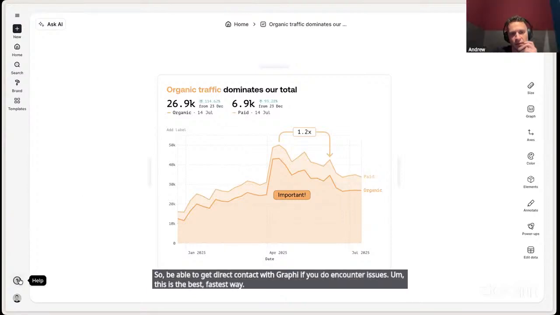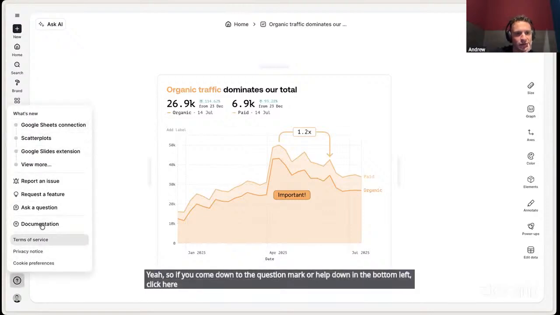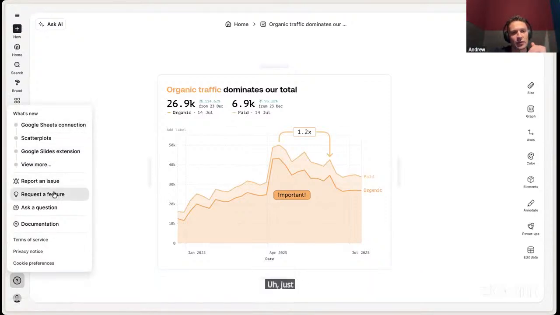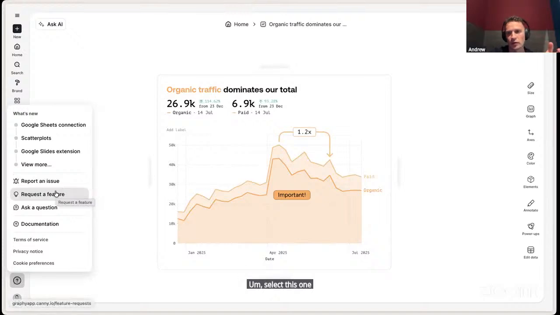Totally, yeah. So if you come down to the question mark or help in the bottom left, click here. There's a few options for you. First of all, if you want to come check out our changelog, you can see what we're up to just here. And then we have a few different flows. If you're reporting an issue or a bug, select this one. If you want to request a feature and let us know.